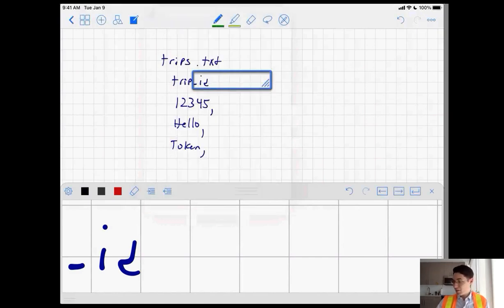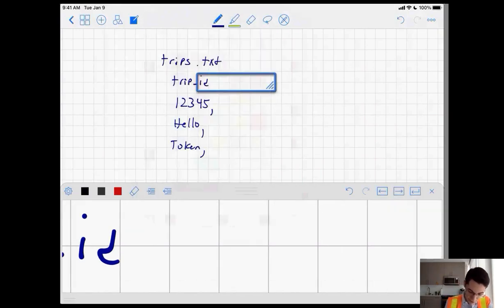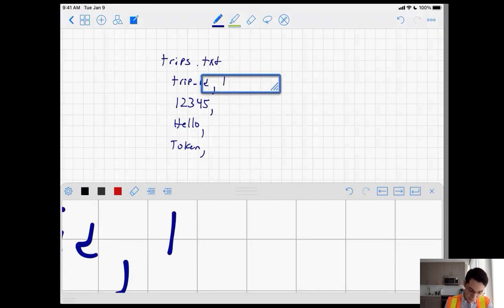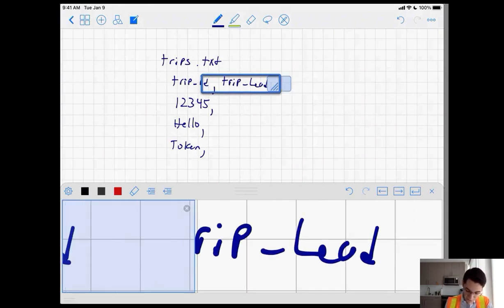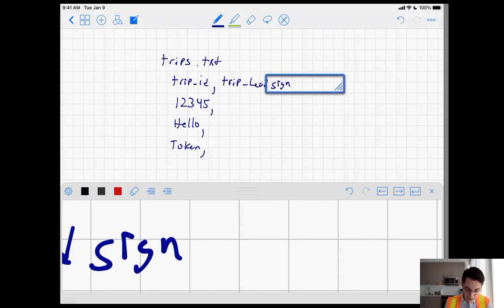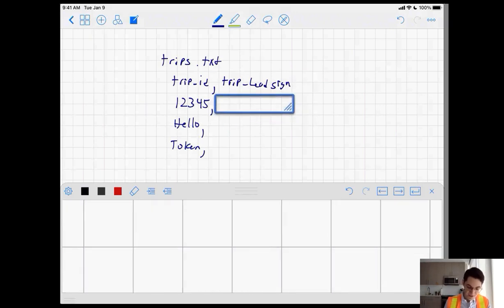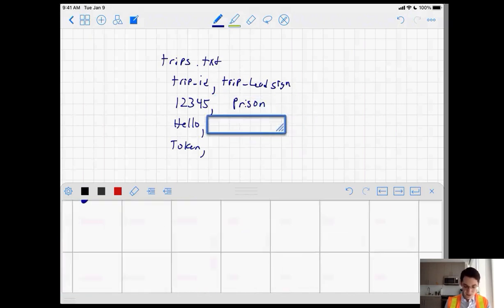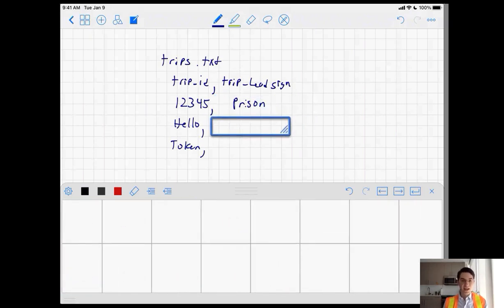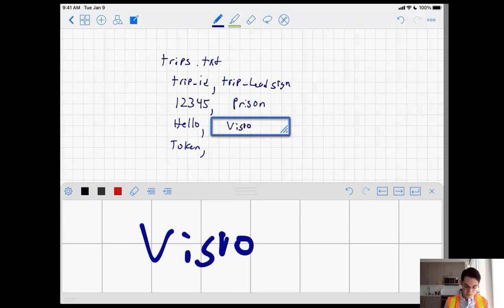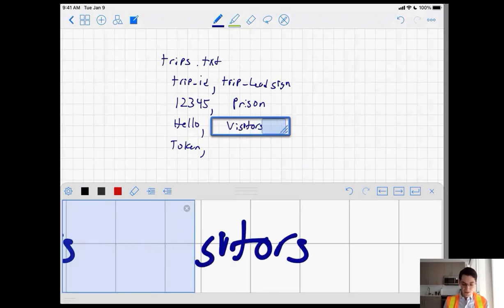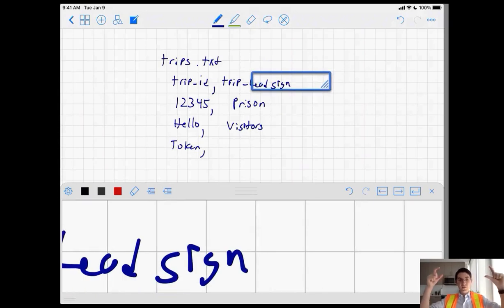So if I come back over to our trips, here's our first trip ID. What we're going to do now is make a trip headsign. The trip headsign refers to what's going to be shown on the front of the bus. So if the bus would say something like 91 Prison, we would put Prison. Or if it's going to say 91 Visitors, it would say Visitors. The headsign is just what we're going to show on the front of the bus. That is essentially the name of the trip, if you will.